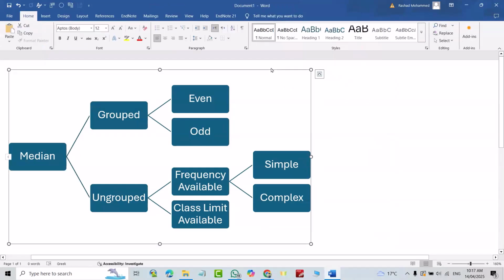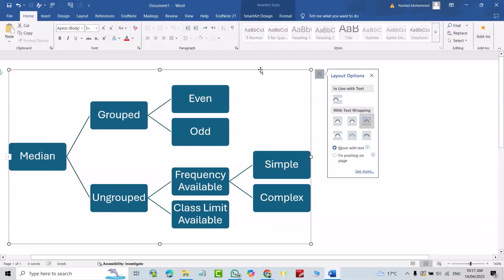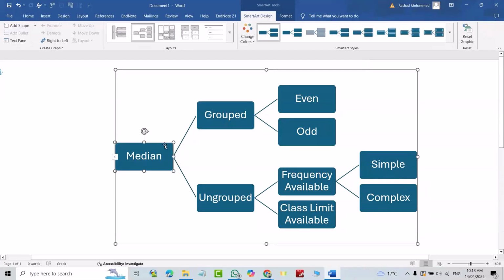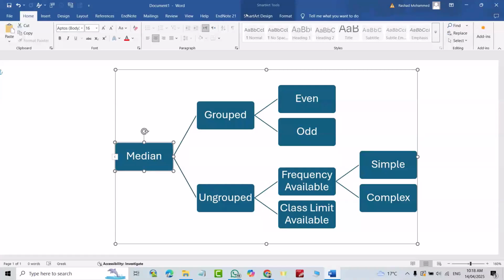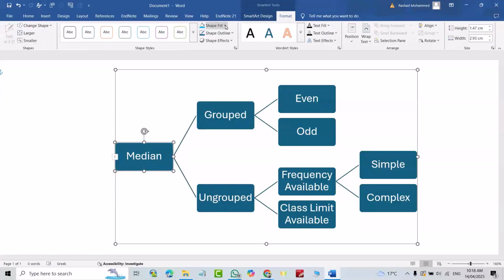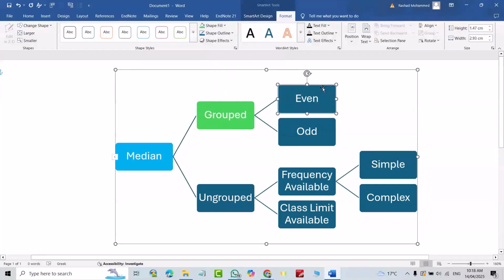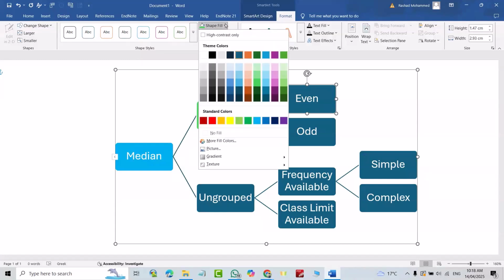You see it can't move. Just click this one and select this. You can move it anywhere on your paper. For example, I want to change its color from Format. For example, I select this one. For this one, you can select another color. For this one, it's up to you.